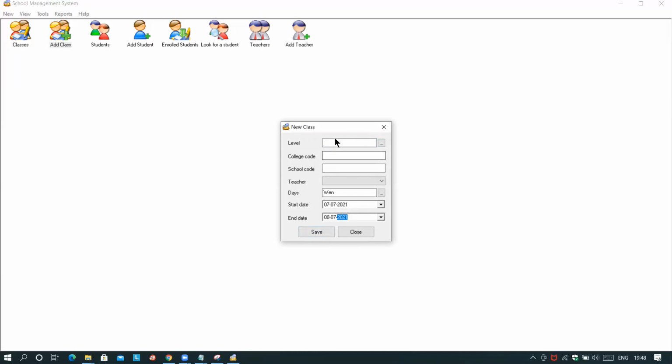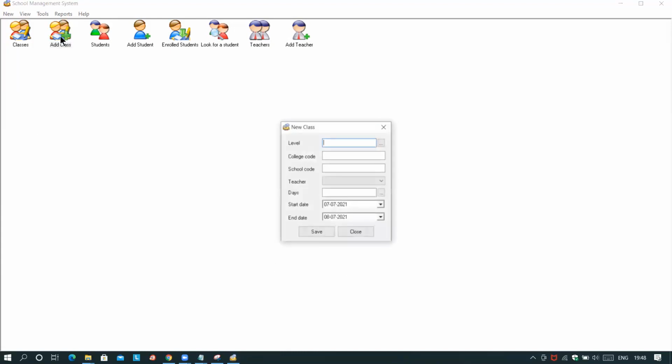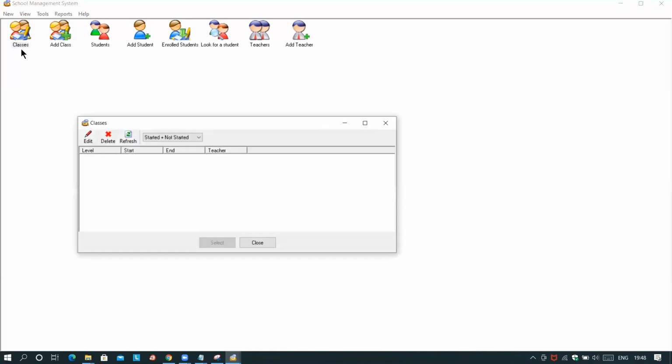Here also, once one entry is done, automatically the form will be closed. Again, if you want to add another entry, click on add teachers again and add another entry. Okay, see, the data added here will be displayed in the classes option. There is a classes option.